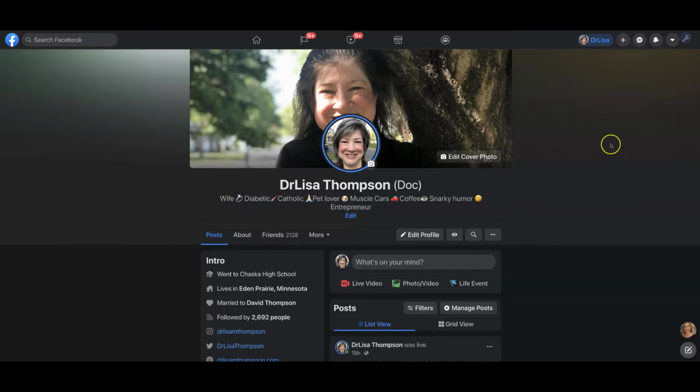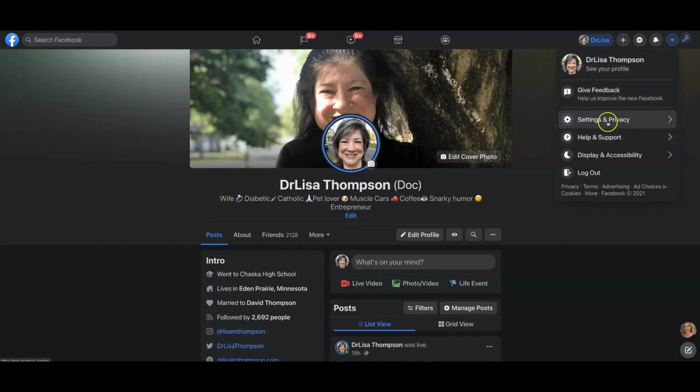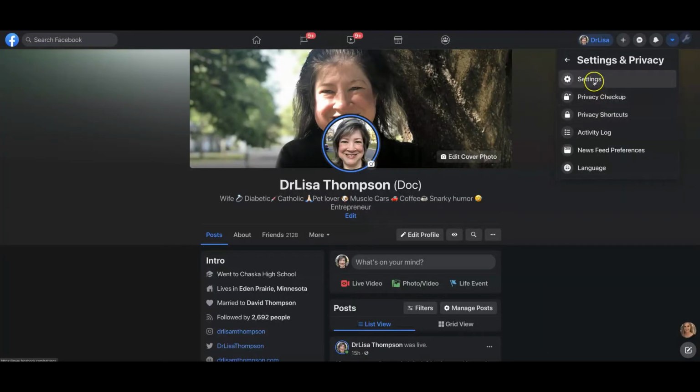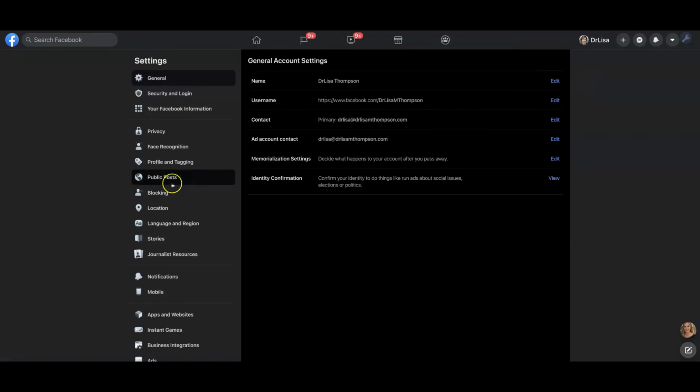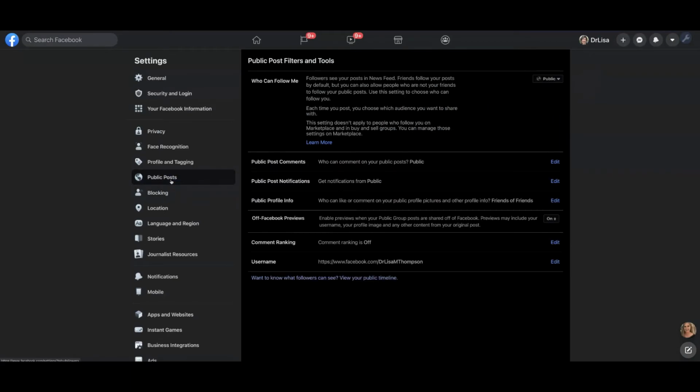Then what you want to do is come over to the upper far right-hand corner of your screen, and you'll see the menu account. It's going to be this little triangle here. You click down and you click on Settings and Privacy. Click on Settings. Then you're going to come to Public Posts.